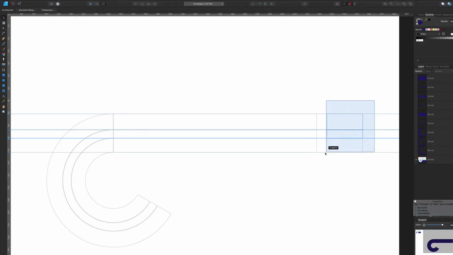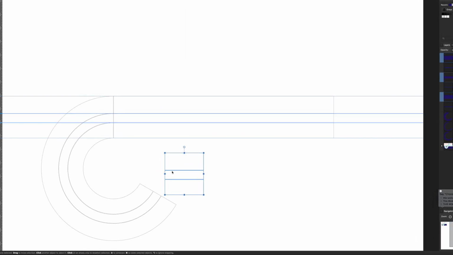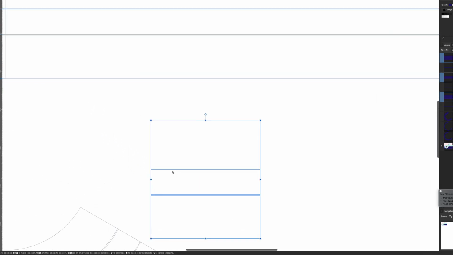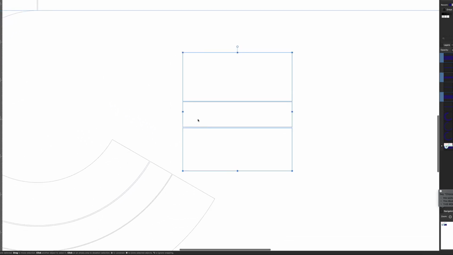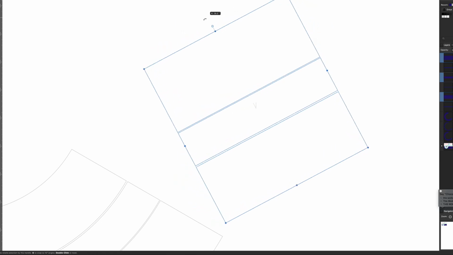Okay, so now what I can do is I can select these three things here and I can move them and I can put them where I need them. And where I need them is over here. Okay, so let's just do what we've got to do with this here, which is to turn them around. Zoom in closer so we can see what's going on. So I'm going to use this tool here to turn it around.